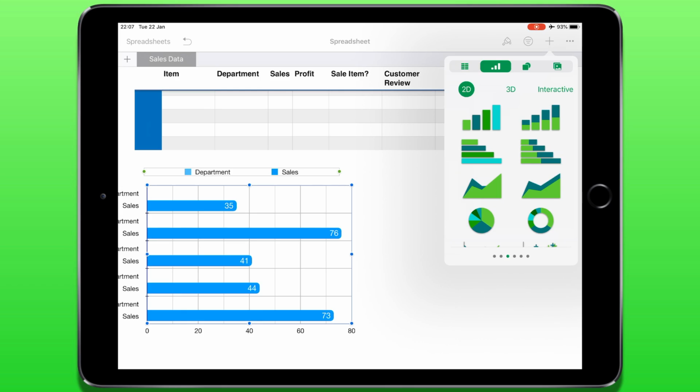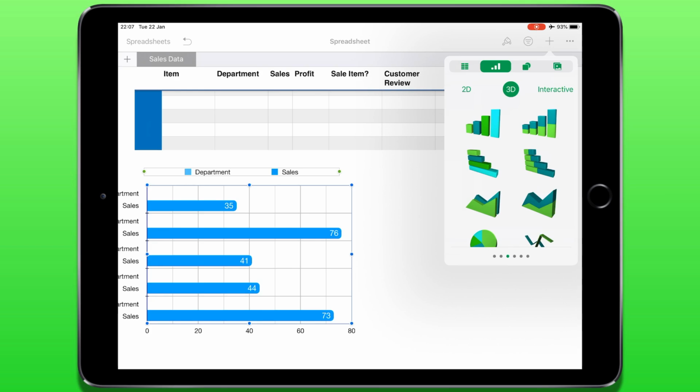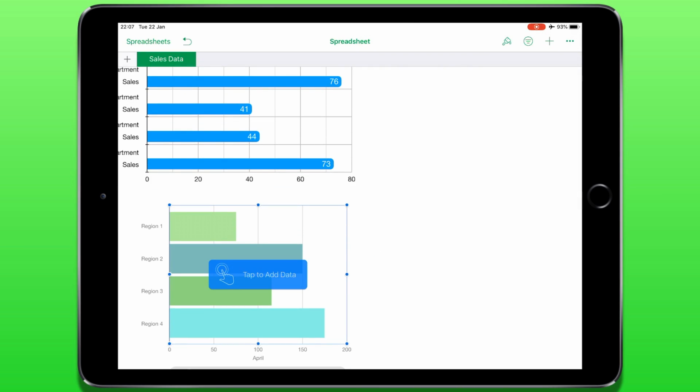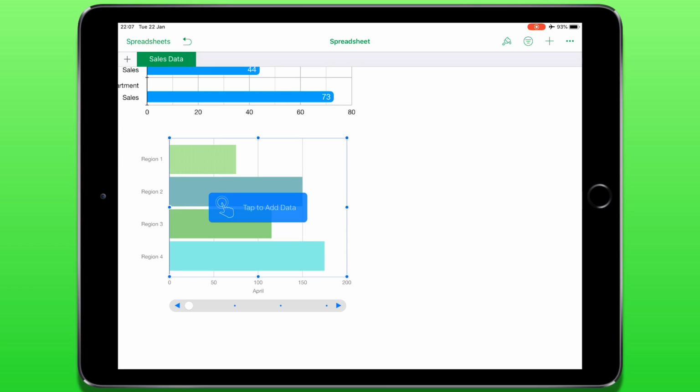If I go back to the plus menu, I can see under the graphs and charts I have other options too. For example, I can show 3D charts as well as interactive charts. An interactive chart allows me to show several different charts in one place using the slider to adjust the data.